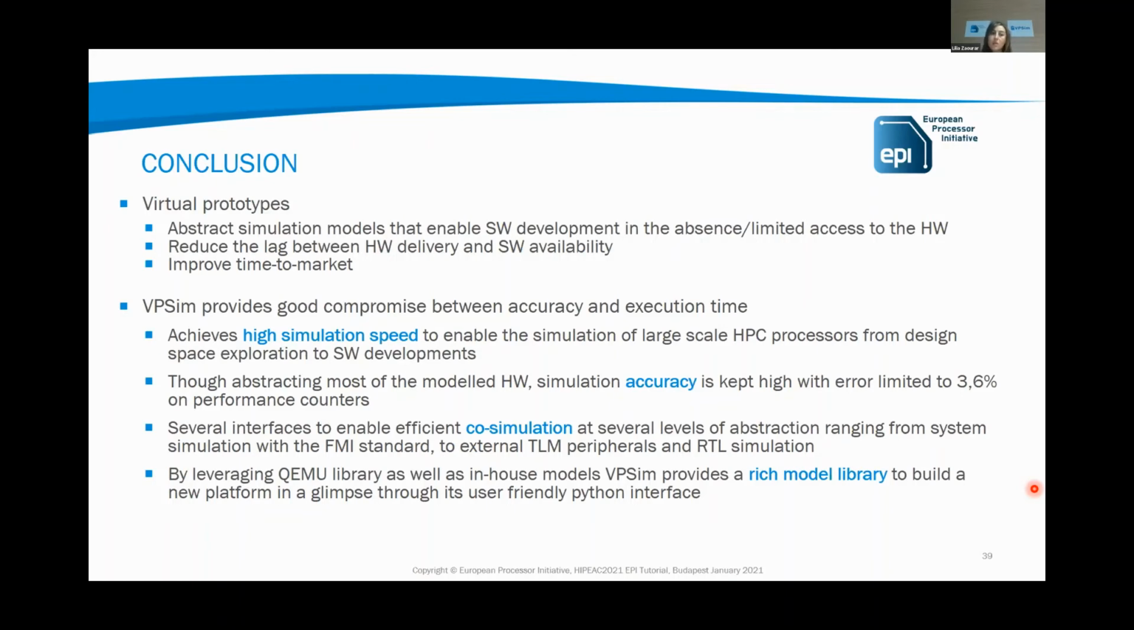In fact, it achieves high simulated speed to enable the simulation of large HPC processors from design space exploration to software development. Due to the abstraction of most hardware models, simulation accuracy is kept high with error limited to 3.6%, as we show in previous figures on performance counters.